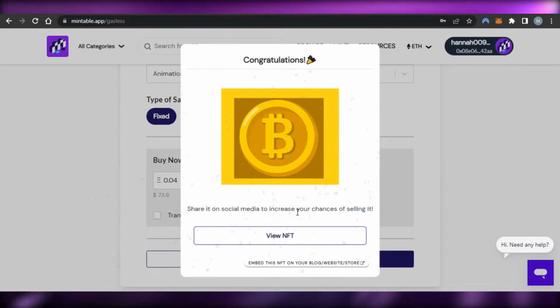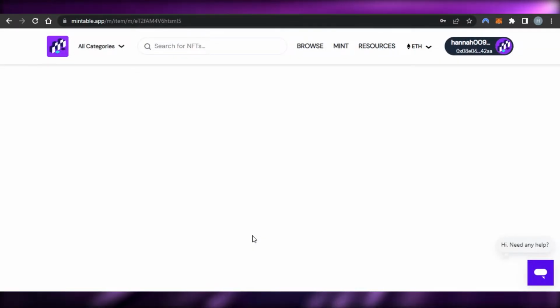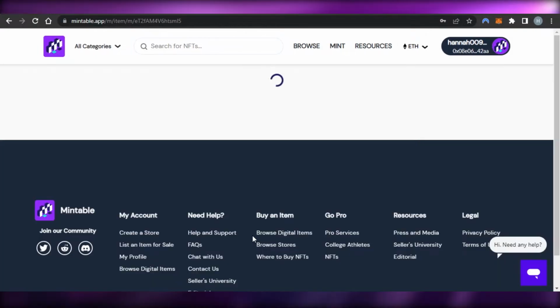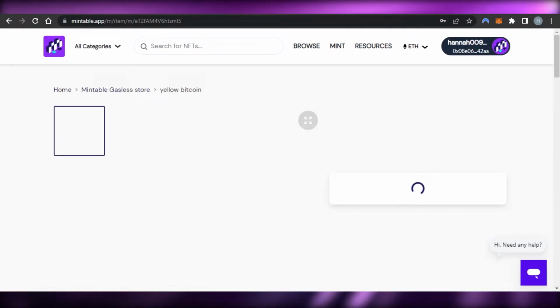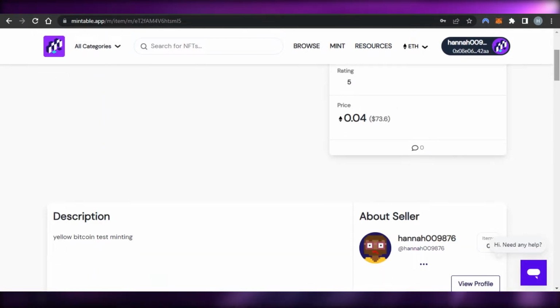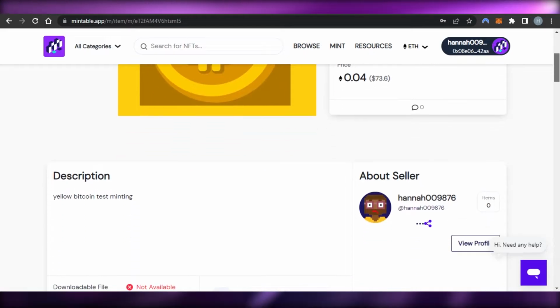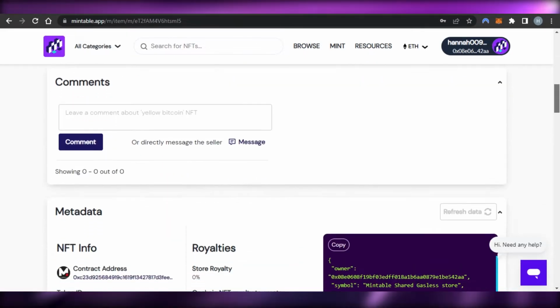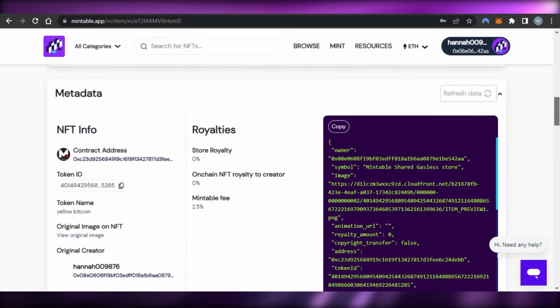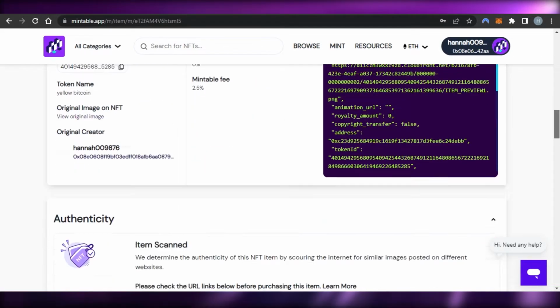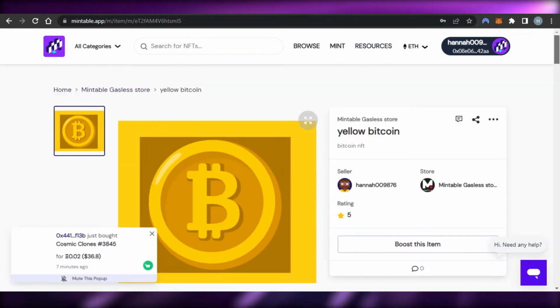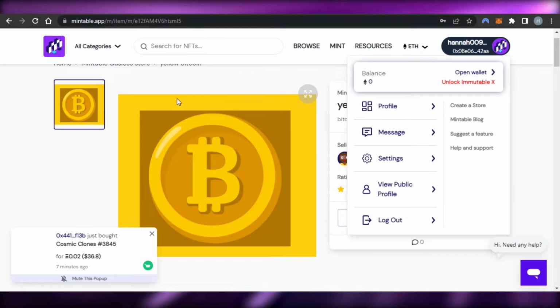Share it on social media to increase your chances of selling it. I can view my NFT now that I minted on Mintable. Mintable is literally one of the easiest platforms out there to use, and it has a gas-free experience for us where we can create NFTs for free, and we can add all of the different details. So this is my metadata, royalty, then we have authenticity, and this is my NFT right here on Mintable.